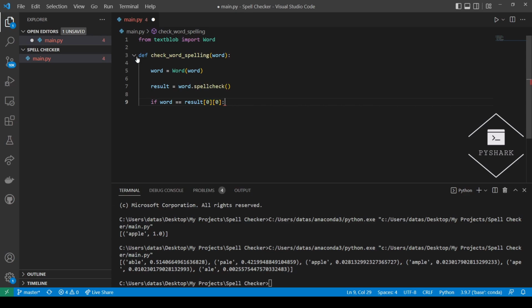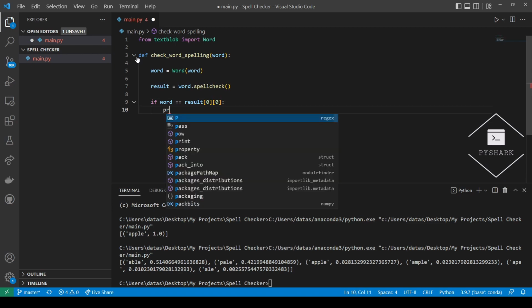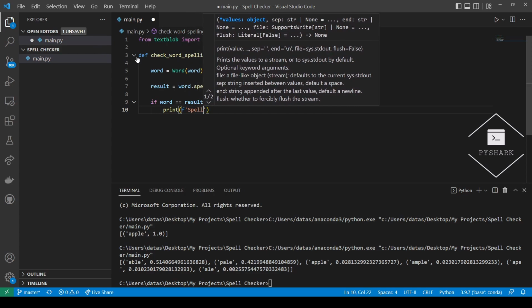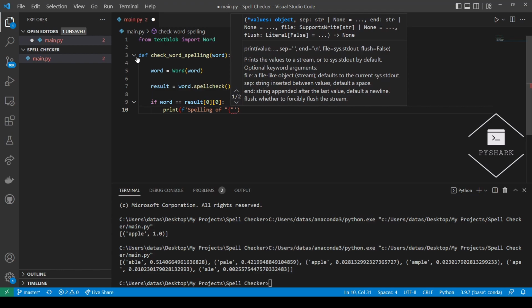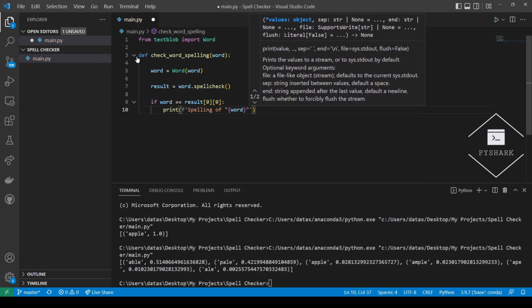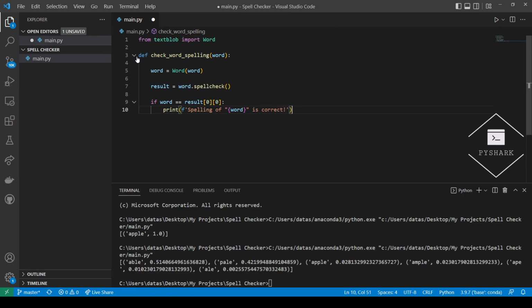The reason we're comparing it with the spelling of the first word in the first tuple is because if it has more than one tuple in the suggestions, the first tuple has the highest confidence for correct spelling. Now, if the spelling is correct, we will simply return that the spelling of the word is correct. If it's not correct, we'll print that the spelling of the word is not correct and print out the suggested spelling of the word with the highest confidence.